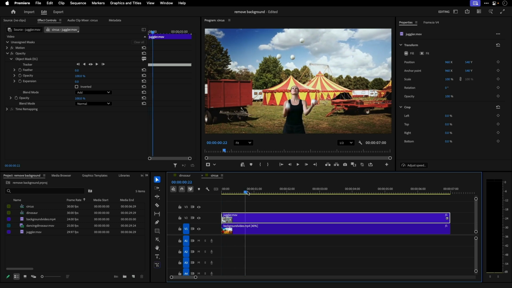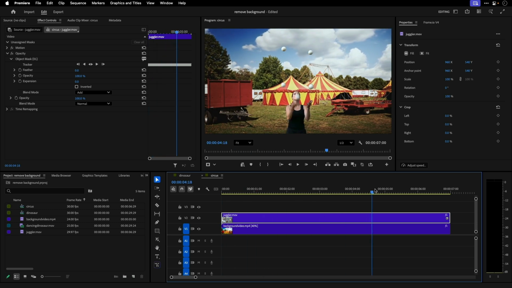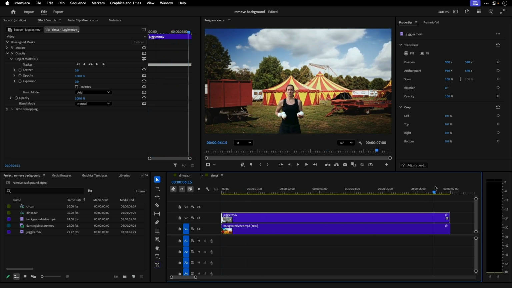I'm Myra Ferguson, and I hope this tip helps you quickly remove the background from your videos in Premiere.